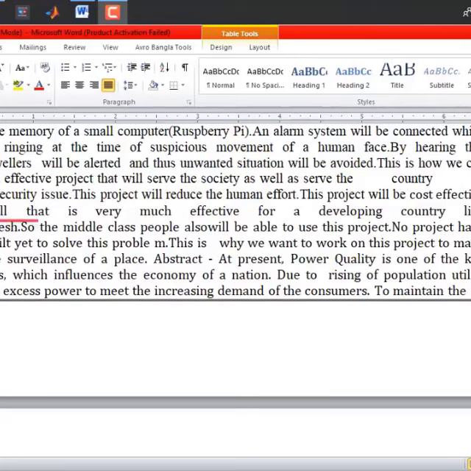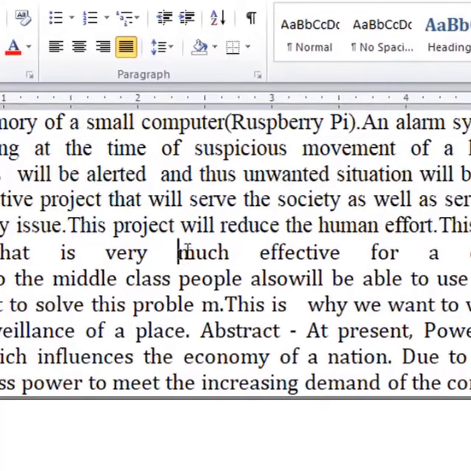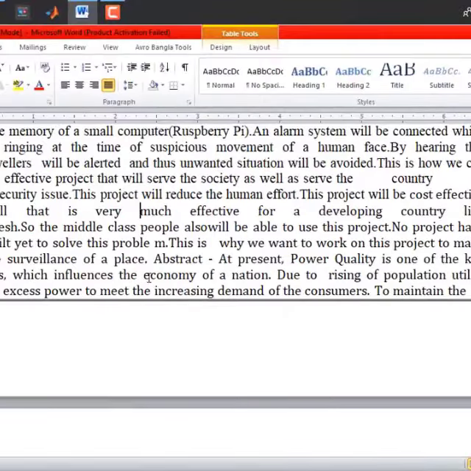Then this type of problem occurs: an extra spacing problem. When you try to minimize this space, you see these two words merge. So definitely it's a problem. There is a way to solve this problem.